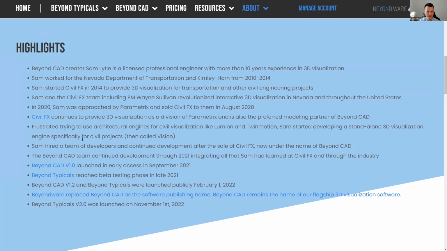And so I started building some tools that we could eventually provide to others so that they could do their own visualization. In 2020, I ended up selling CivilFX to a company called Parametrics, an engineering firm based out of the Northwest Washington area, and split off Beyondware. So I sold the services part of CivilFX and split off the software side so that I could continue the journey of making these visualization tools. The first one that we built was called BeyondCAD.